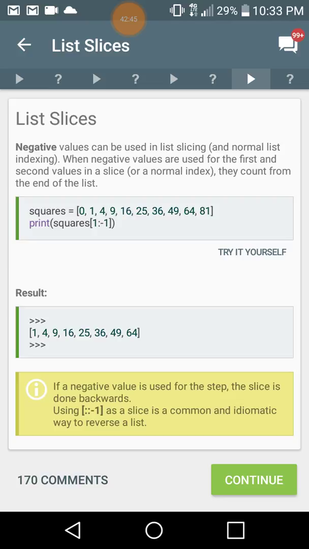If a negative value is used for the step, the slice is done backwards. So using square brackets colon colon -1 as a slice is a common and idiomatic way to reverse a list. Our colon colon with no numbers before or after means the beginning of the list to the end of the list. The -1 means starting at the very last one and moving backwards.